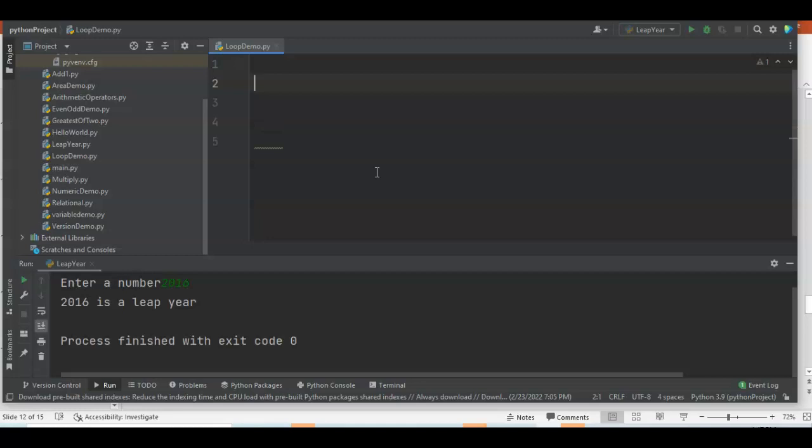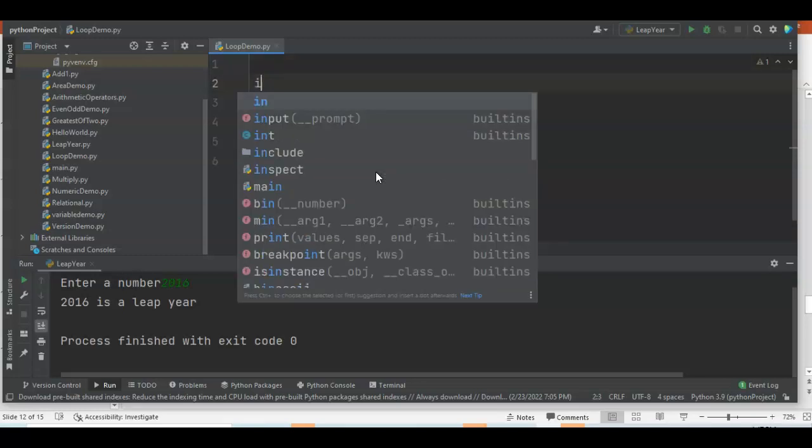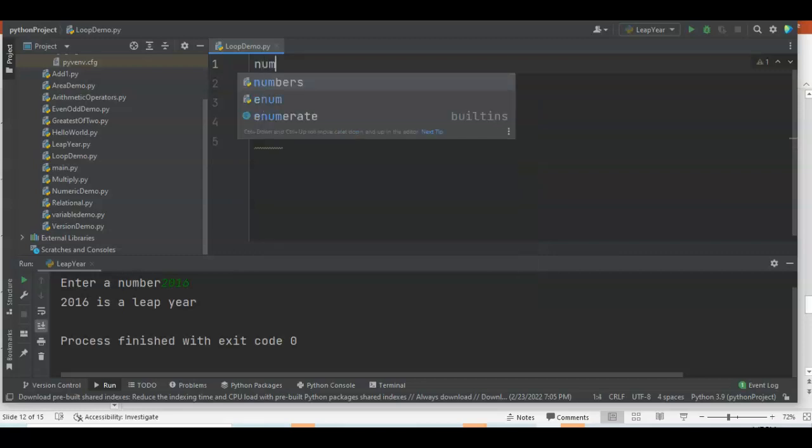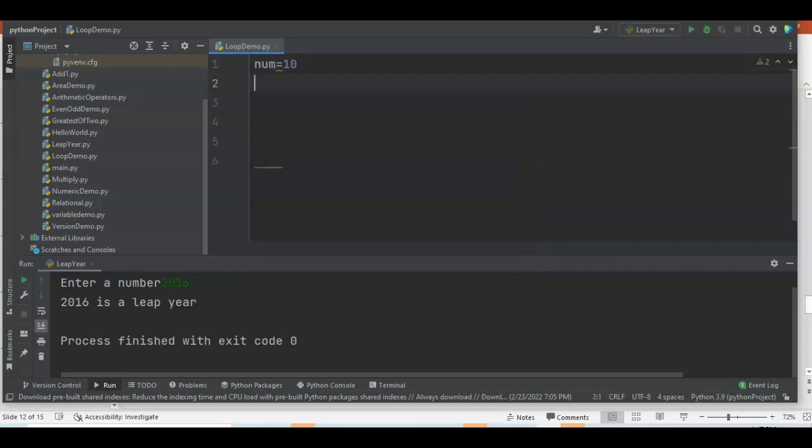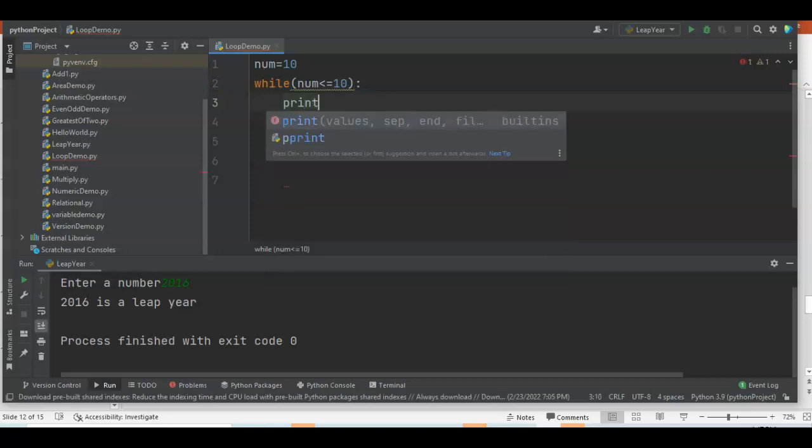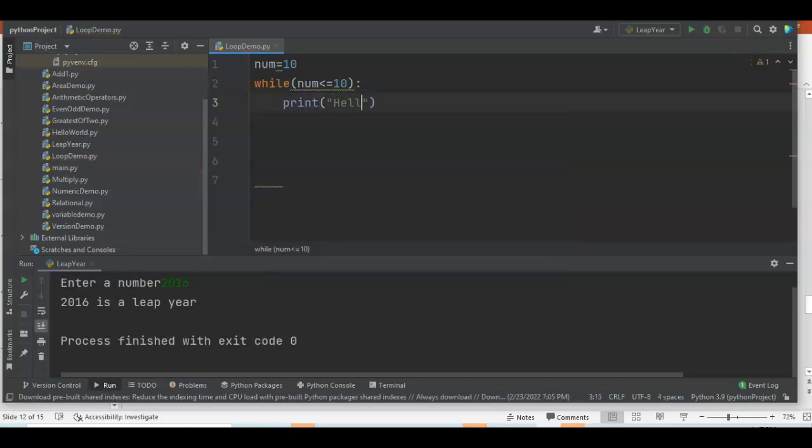Okay, fine. Let's take an example. For example, I want to print hello world 10 times. How do I do that? Okay. num equal to 10, while num less than or equal to 10 colon, print, just say hello world. Okay, just say print hello world.